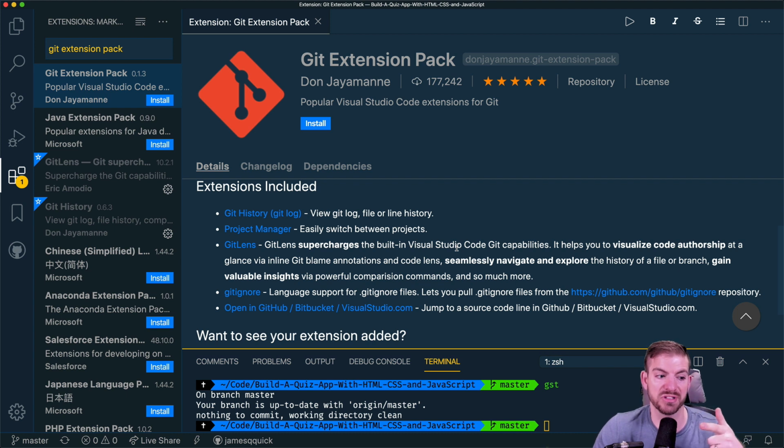Project Manager is similar to the GitHub Project Manager that we looked at earlier in that it lets you switch between projects. They don't necessarily have to be Git projects. The Git Lens extension, we'll talk about that in a second. The Git Ignore extension, this will give you language support for Git Ignore files, so that's really nice to have. And then the open in GitHub Bitbucket visualstudio.com, one that we talked about earlier as well. So if you want to take several of those and bundle them together, this extension pack is a great way to do that.